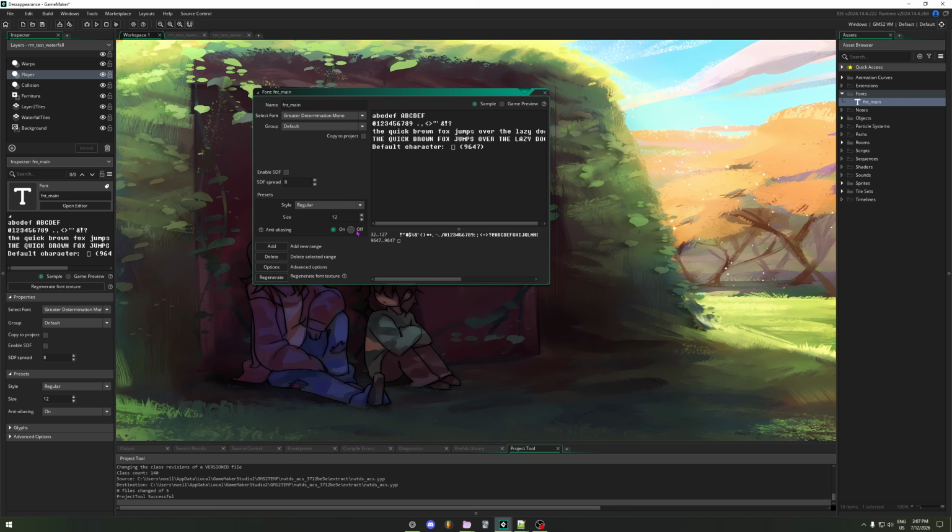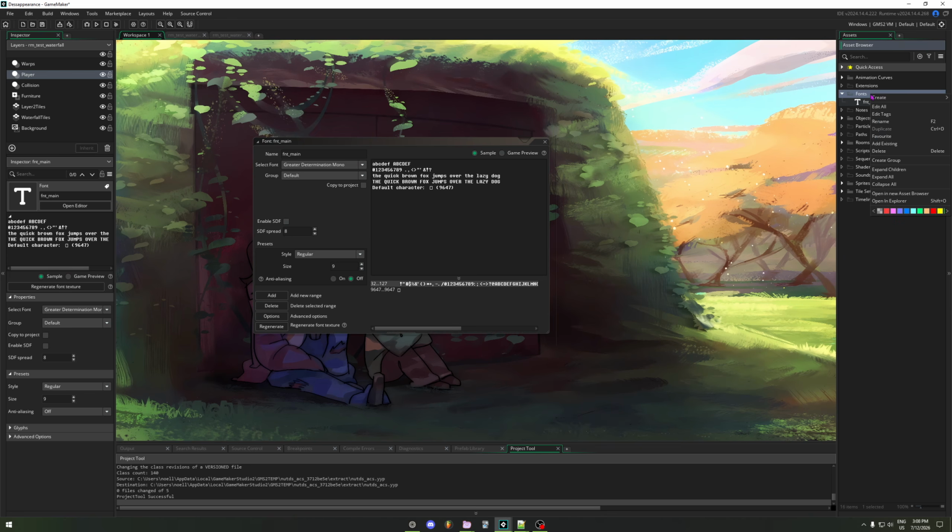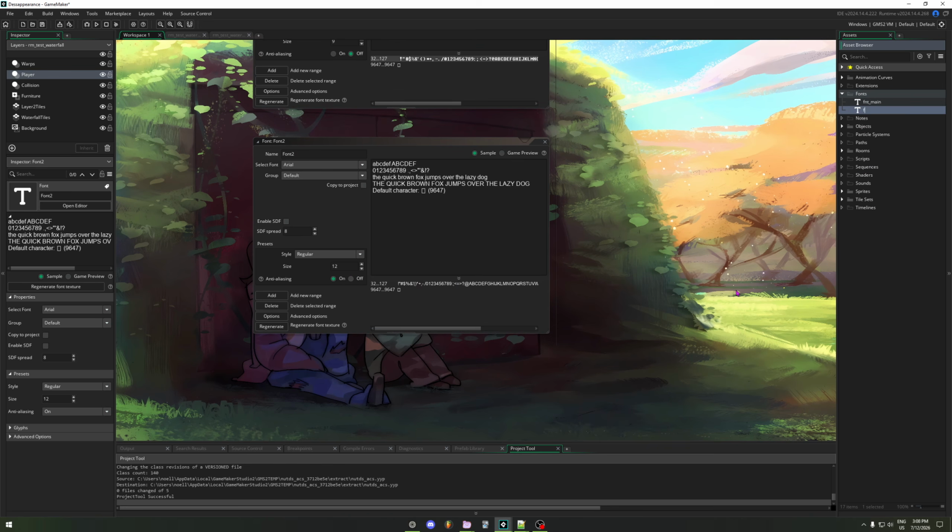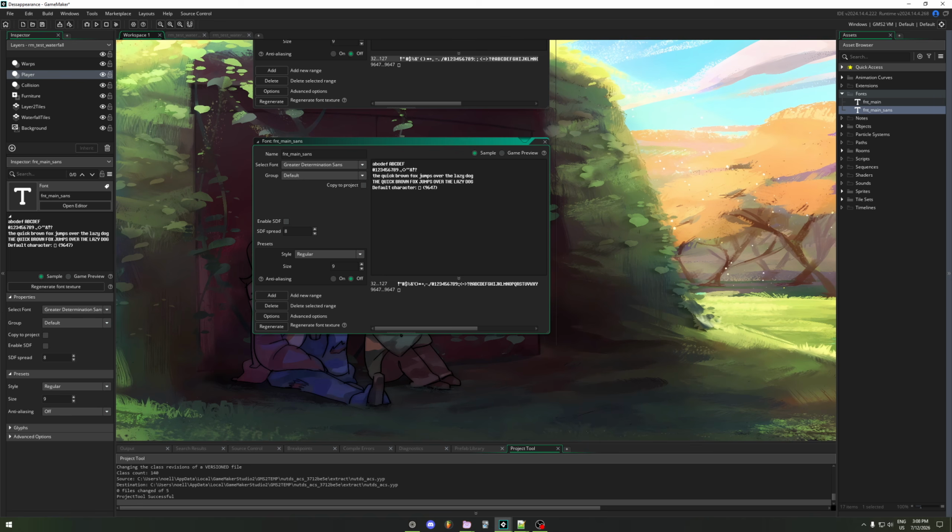We need to turn anti-aliasing off so it's nice and clear pixels, right? Okay, and the font size is going to be 9, just like that. Once you have our first font here, we're going to create fnt_main_sans. This isn't Sans' font, this is just Determination Sans, which is just what it calls the non-monolith version of the font. So again, we want anti-aliasing off, size 9, like so.